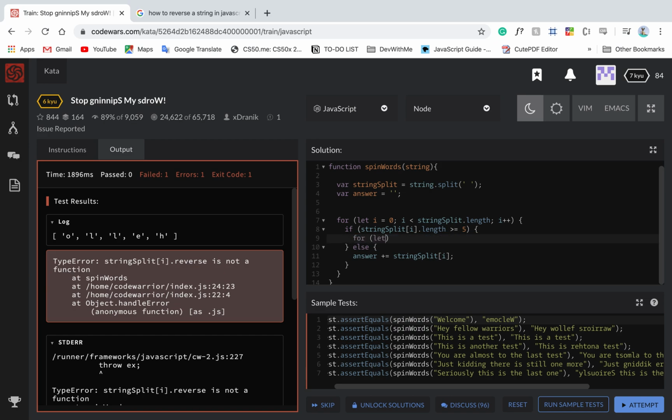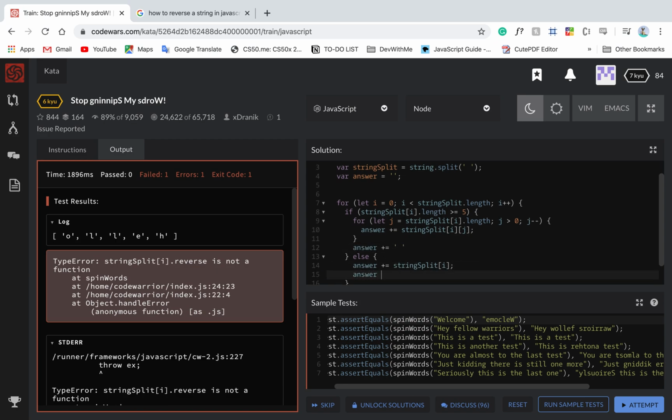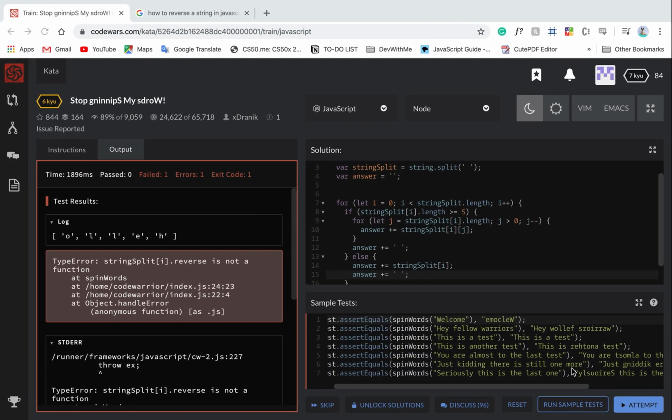So we can say for let j equals string split dot length minus 1. Actually, let's say j must be greater than 0, j minus minus. So this is just doing it the opposite way. And answer plus equals, no, actually it's this. Let's get a specific element. We got a j here. Yeah. Let's go ahead and say answer plus equals a single space.